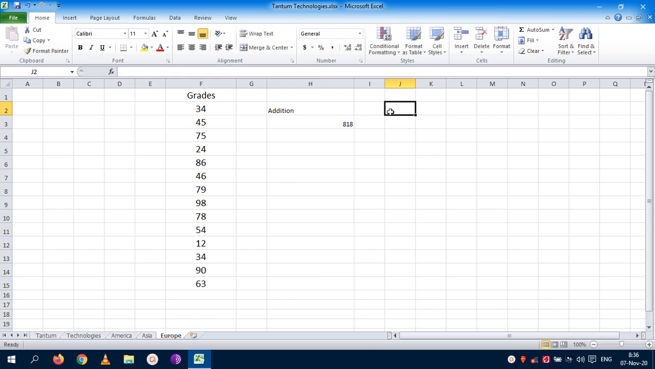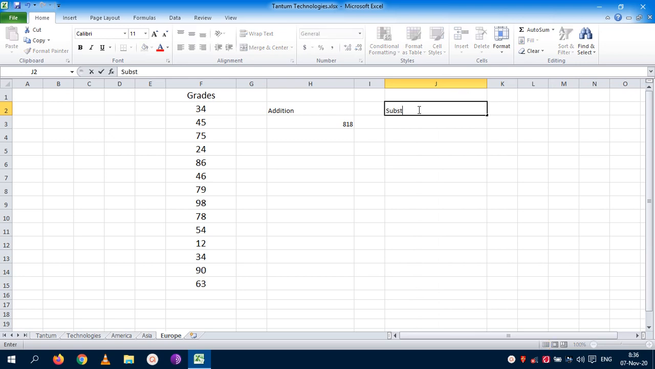Let's check the subtraction. As you know, we start also by writing an equal sign. Let's suppose that we are going to subtract two or three numbers. You can do this simply by writing an equal sign, clicking on the first number that you want to subtract, writing the minus sign, and the second number. You see, our formula is equal to F6 minus F12. This is F6, and this is F12. You press enter. This is the difference between F6 and F12.